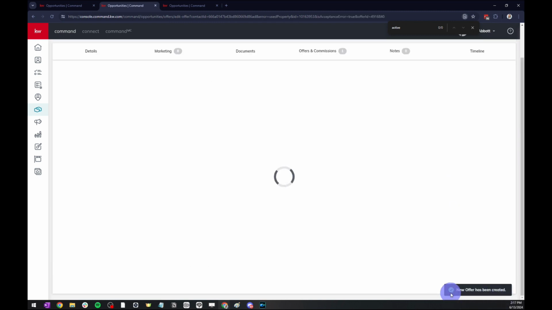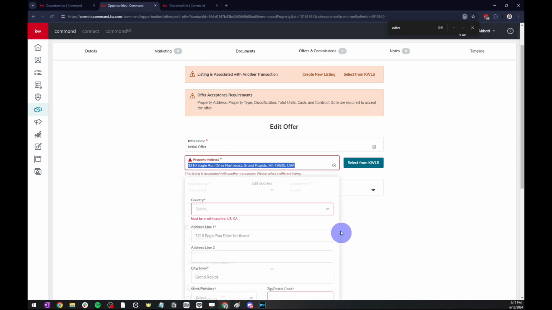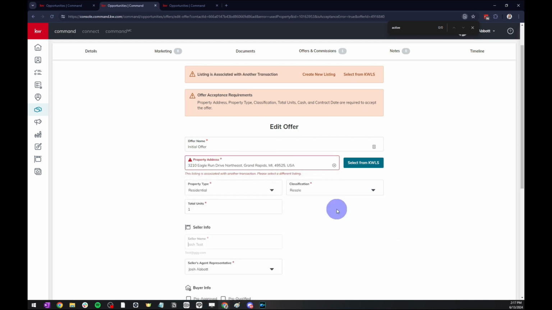And it'll say new offer has been created, but we got these errors: listing is associated with another transaction. So that's essentially saying that there's some other property out here that has associated with it. There's a plethora of reasons why that may be, and it may not be of your fault whatsoever. So if you get this, two things we want to check.